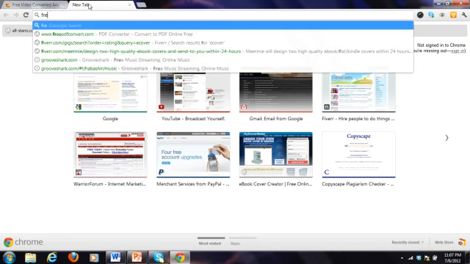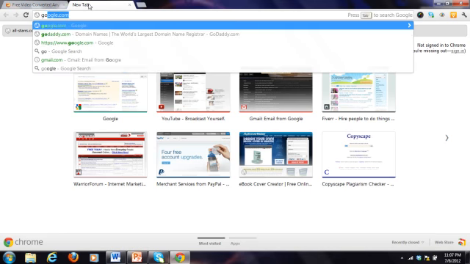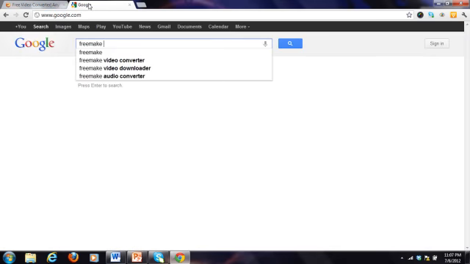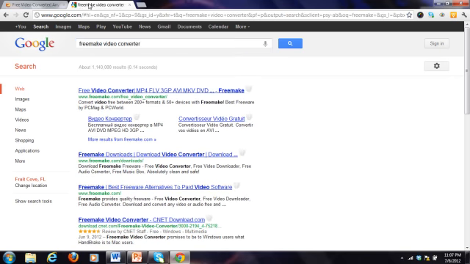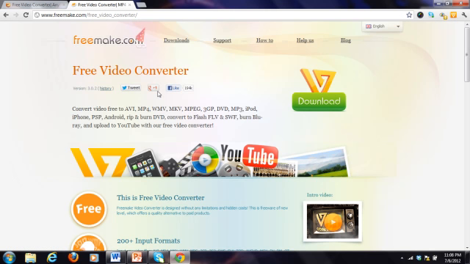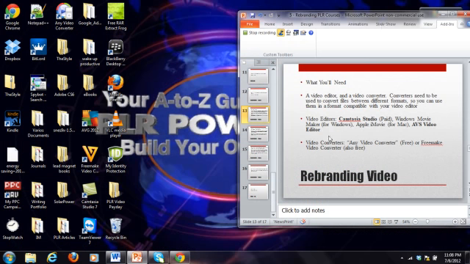Then there's also FreeMake Video Converter. FreeMake Video Converter is another excellent program. You really can't go wrong with either of these. Both of them are free and they're easy to use. Neither of these two programs are complicated. All they do is help you jump between different formats for your video if you need to. So there's that.